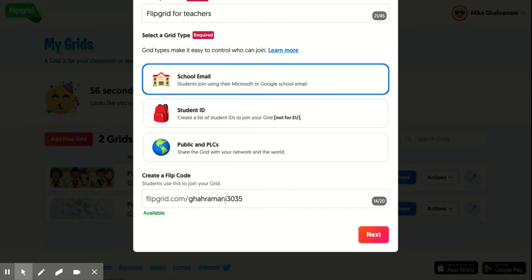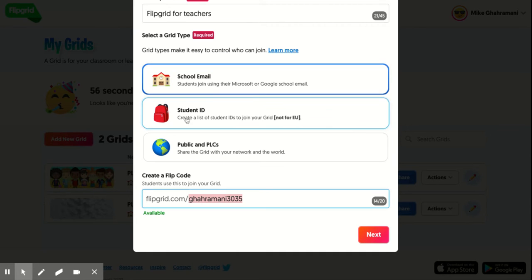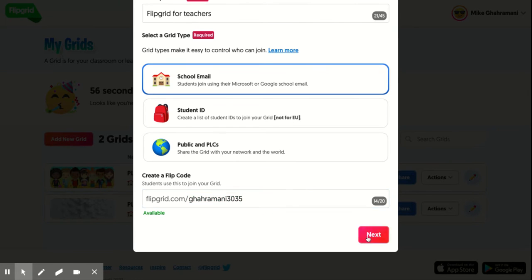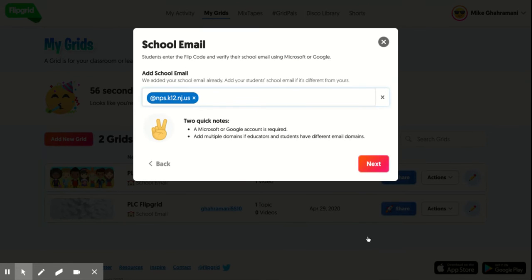And as we do that, the code is already created for us. And since we're part of the basically school domain, there is no password needed. So all we need to give to students is this code. So I'm going to click next.